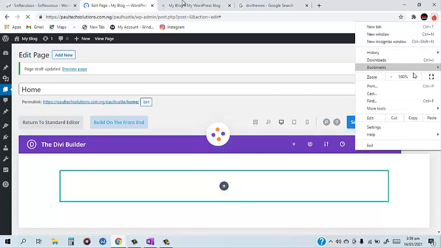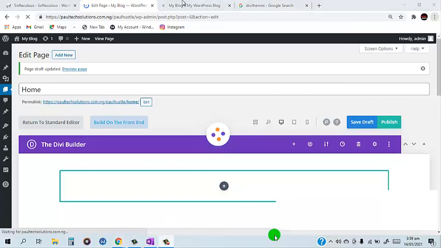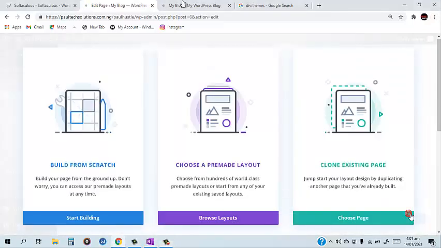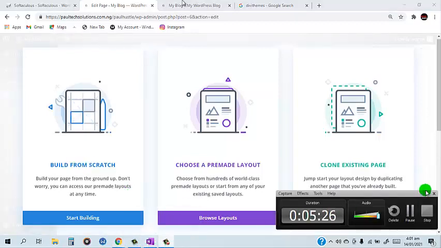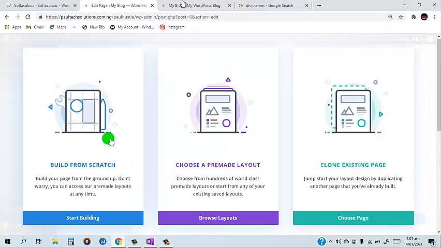Okay, so after clicking on start building, three options are going to pop up for you. The first option is to build from scratch. It means you want to start developing your website from scratch. You want to build out your own layouts or your own themes by yourself. Sometimes I do use this, but it's kind of complicated. So most times I like using this particular option. So what is this option about? Remember, I said this means start building your own website and your own layout from scratch without using any layout. You can see build your page from the ground up. So it means you're not going to choose any layout.